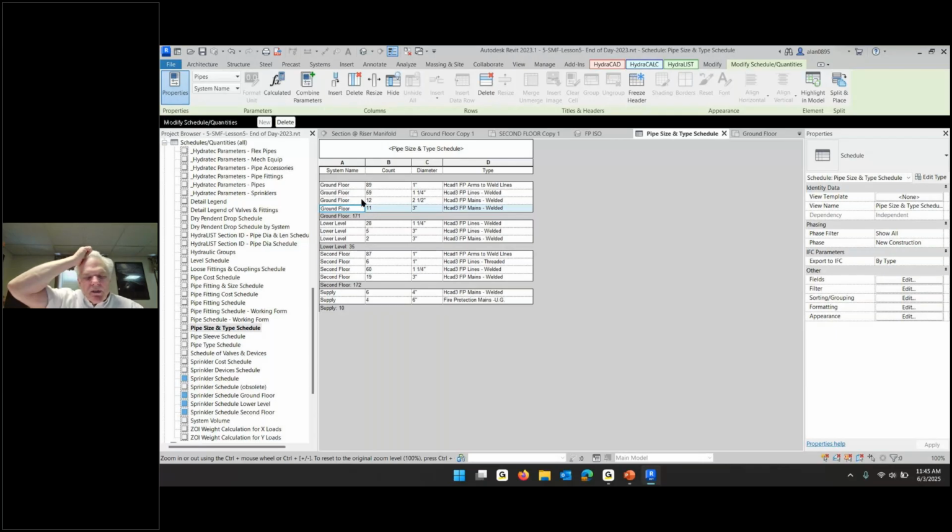So same stuff, but I've got 1-inch pipes on the ground floor, and I've got 1.25-inch pipes on the lower level, and I've got 1-inch pipes on the second floor, and I've got just 4 and 6-inch pipes in the supply piping. That's an added advantage to doing those systems the way we did.